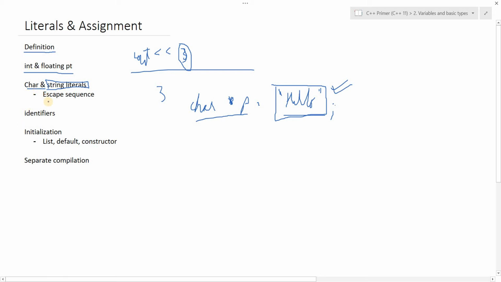Next, coming to character literals, we have escape sequences. Escape sequences are something which can't be seen, like empty spaces or beep sounds. These can't be typed by keyboard. The actual definition is that escape sequences can't be typed by a keyboard.